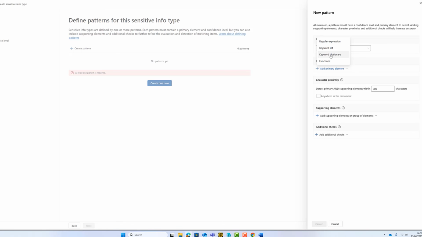Well, a keyword list is fairly simple. You've seen me input these before. There's just a bunch of words or phrases that we want Microsoft to look for. Words like client or case number. A keyword dictionary is more advanced. It's going to group keywords into categories. So we might have client names in one group. We might have legal terms in another. So a keyword dictionary is great when you want to detect combinations of concepts.